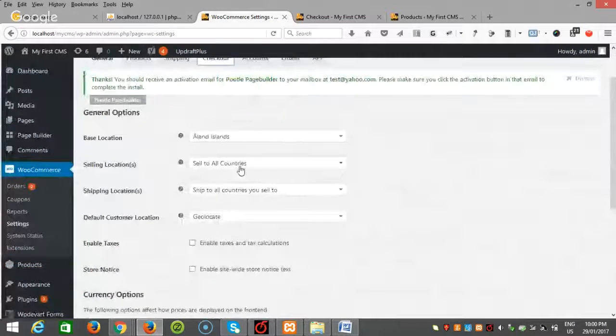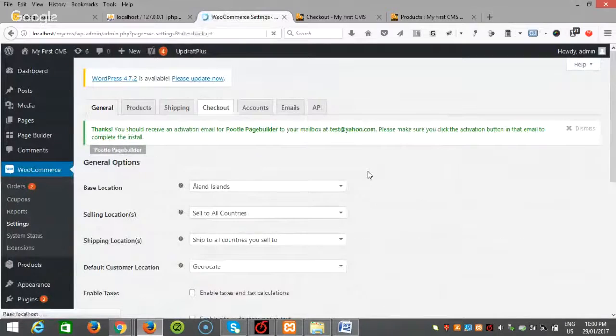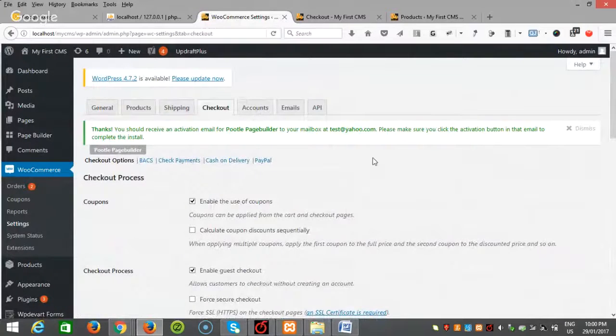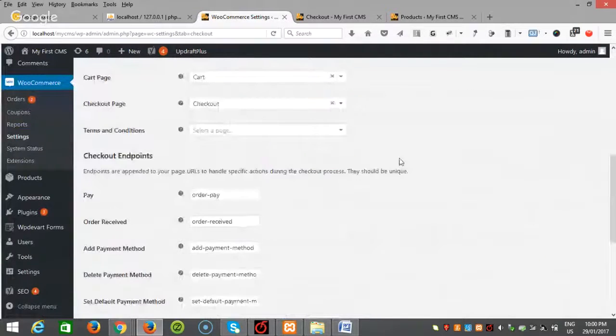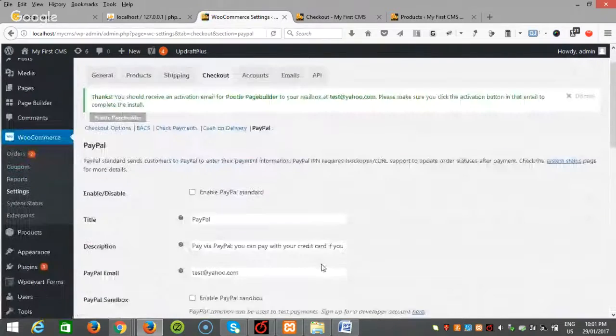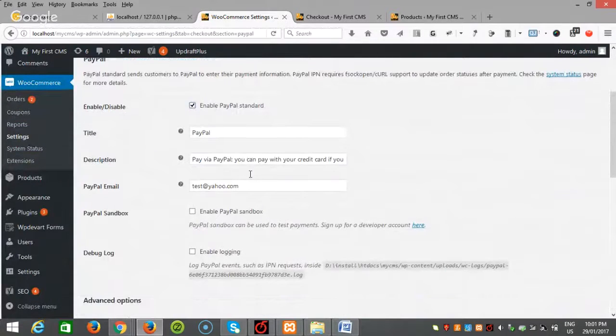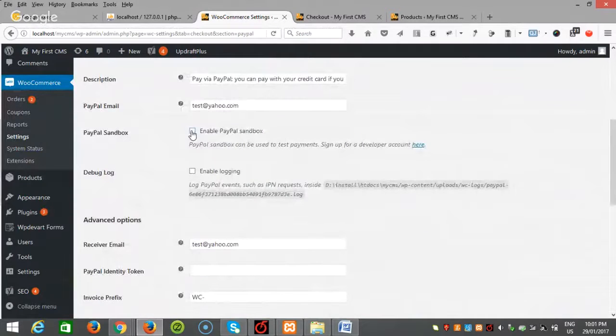Okay, I'm just leaving this one. And this is checkout. This is the important one. That means which payment gateway we are going to use. This is the cash on delivery. This is already enabled, and we can also enable PayPal. For PayPal, just enable the standard one. And there is the sandbox. Sandbox is basically used for testing purposes.